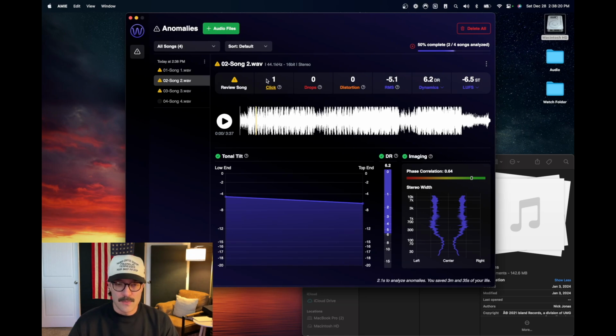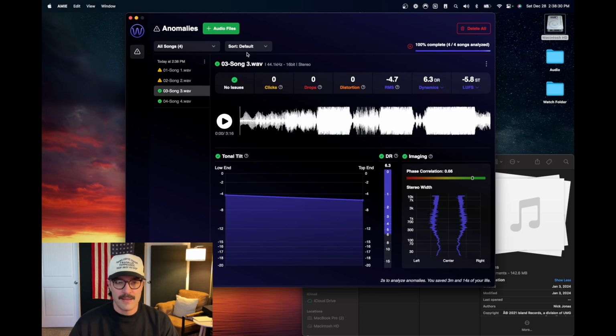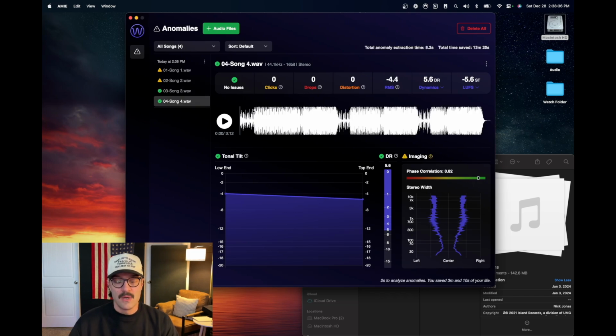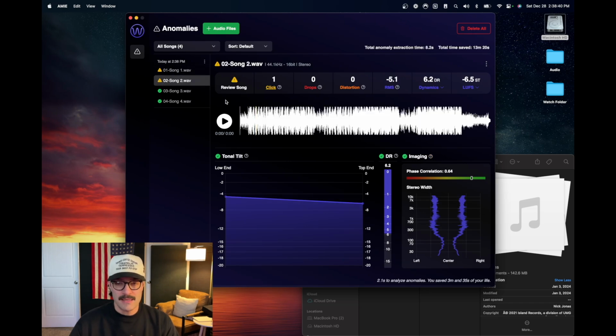As we can see with this one, we have one click associated with it at 13 seconds that would need review. Everything else looks good. We are getting a green check mark on song 3, which means nothing was detected. And it looks like on song 4, we have the same as well. So song 1 and song 2 might need to be addressed before sending them out.